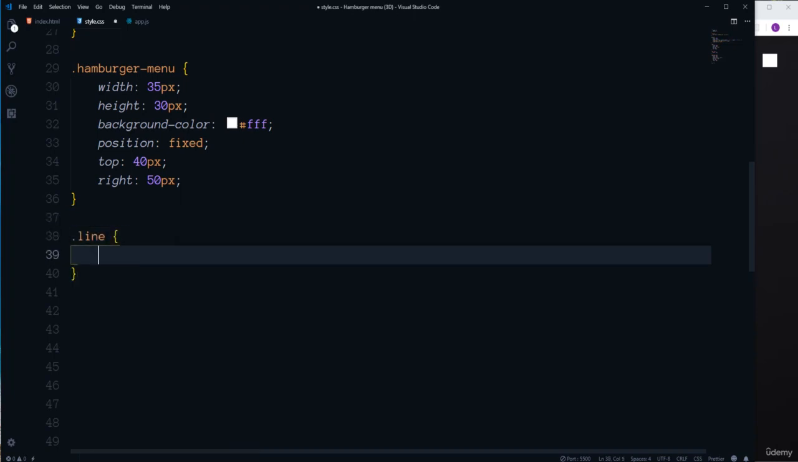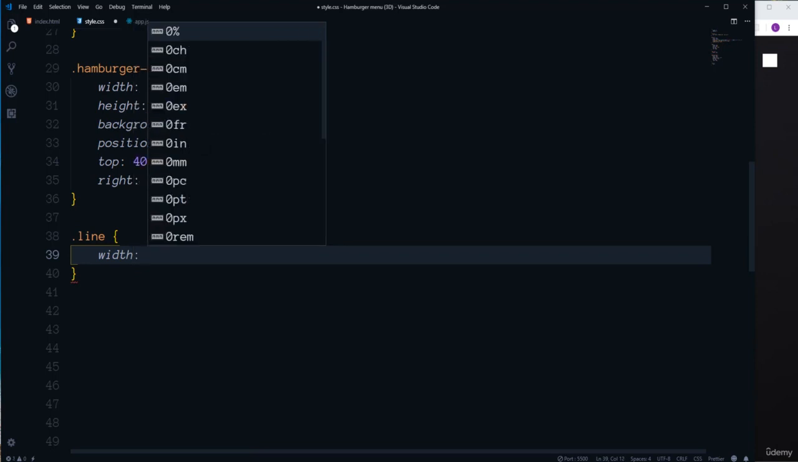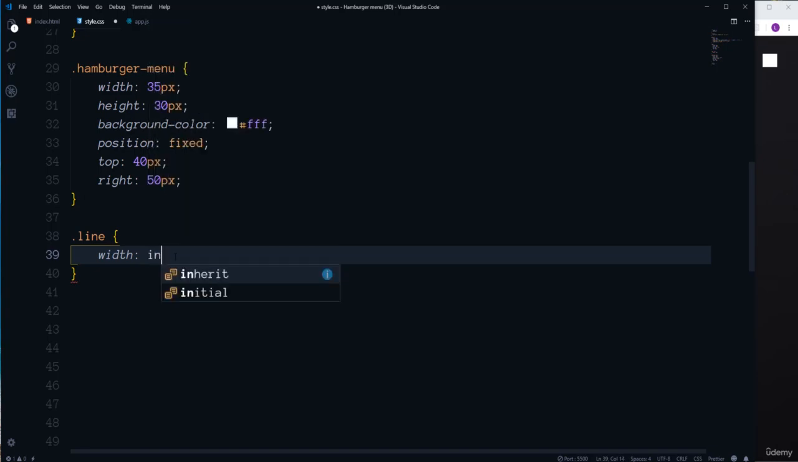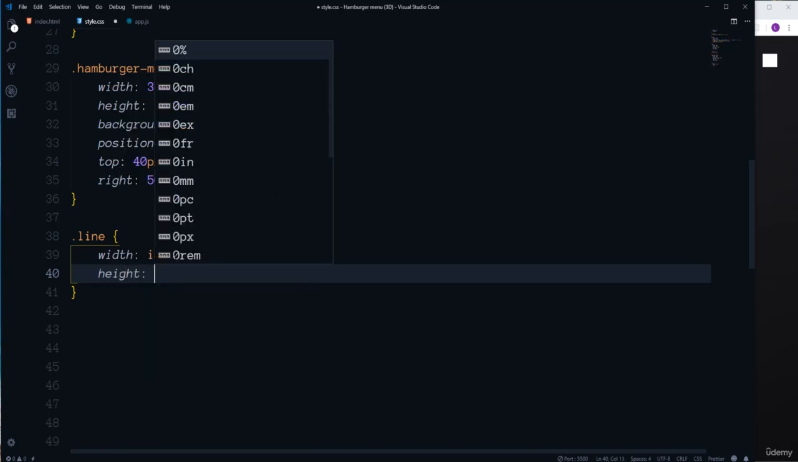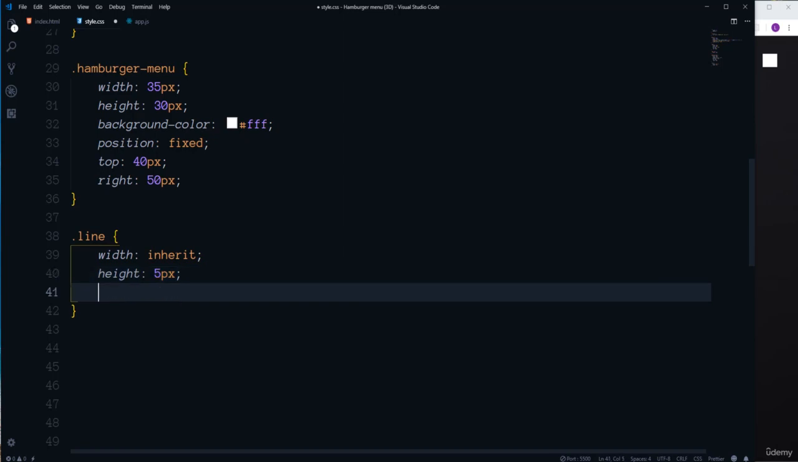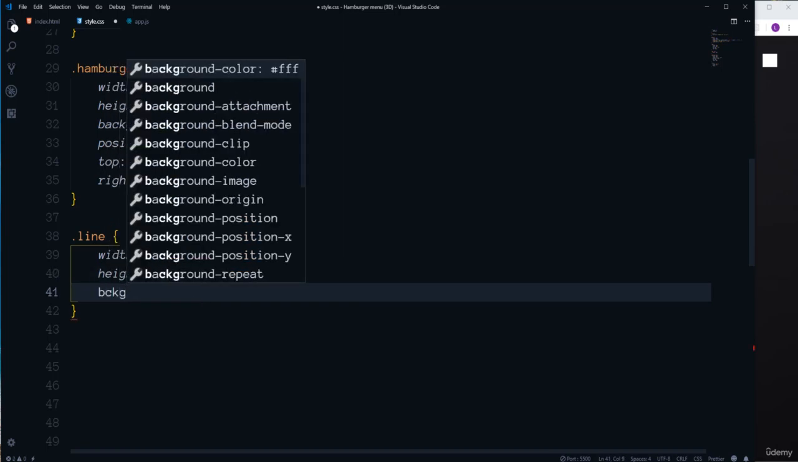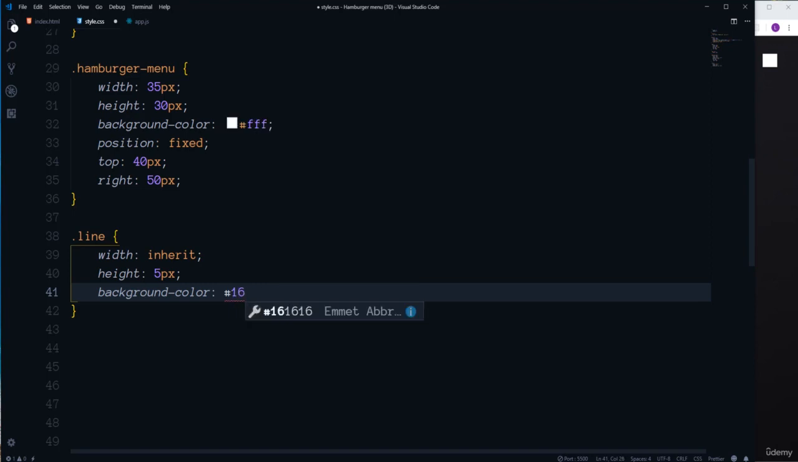Let's define width and height. For lines we need a width equal to their parent element's width, I mean 35 pixels. So instead of defining it manually, we can use here the value called inherit. As for height, let's set it as 5 pixels. And then change the background color. I'm going to use here the color 16C3CF.